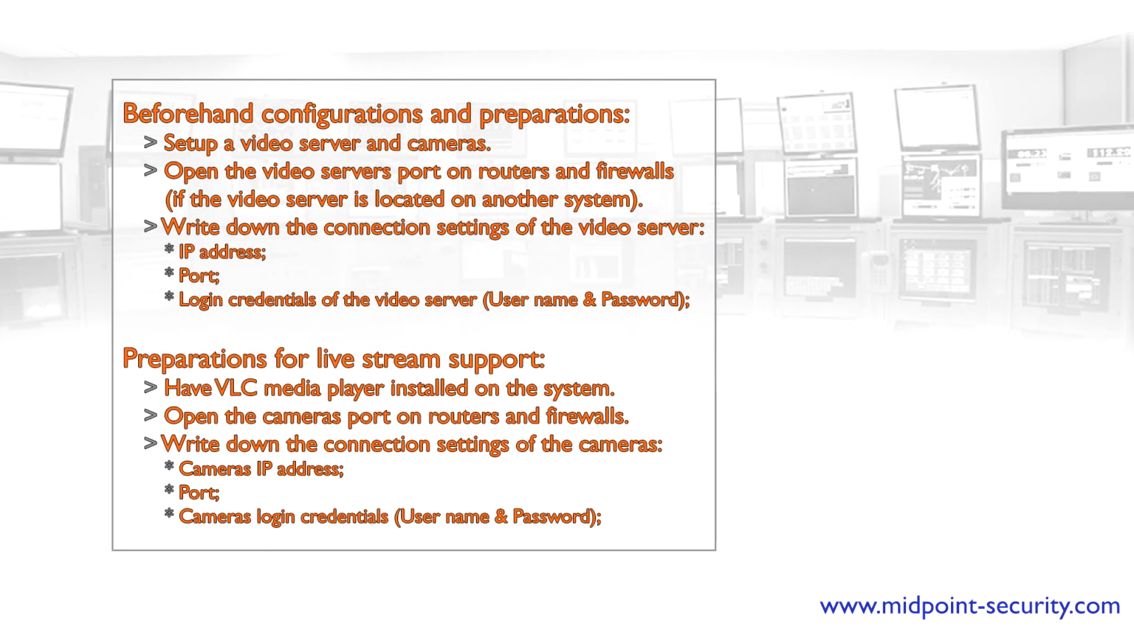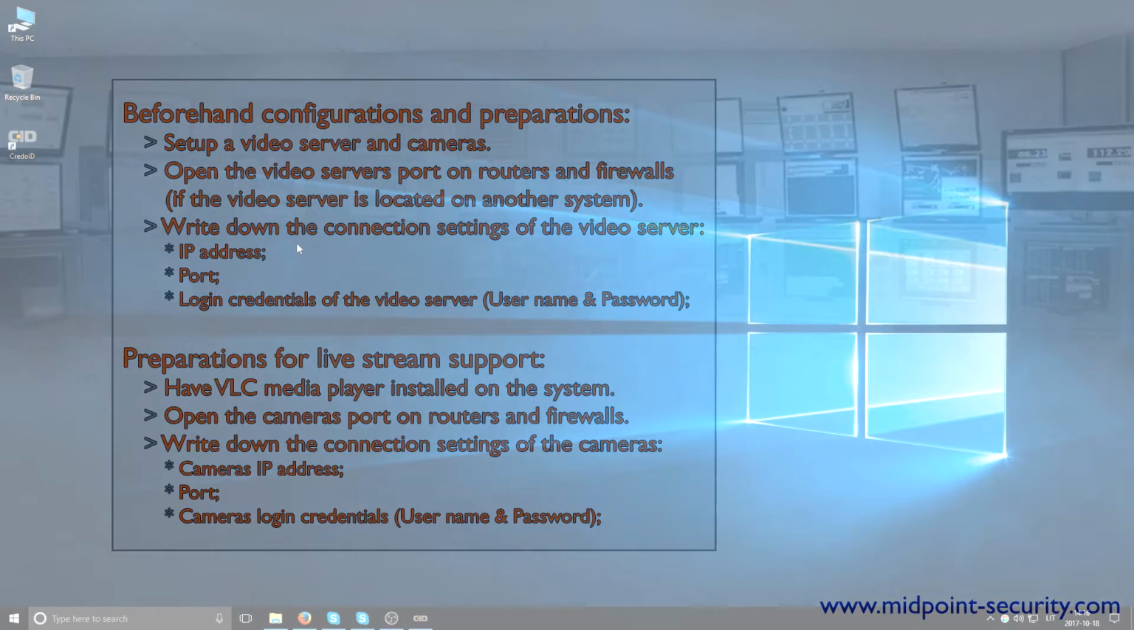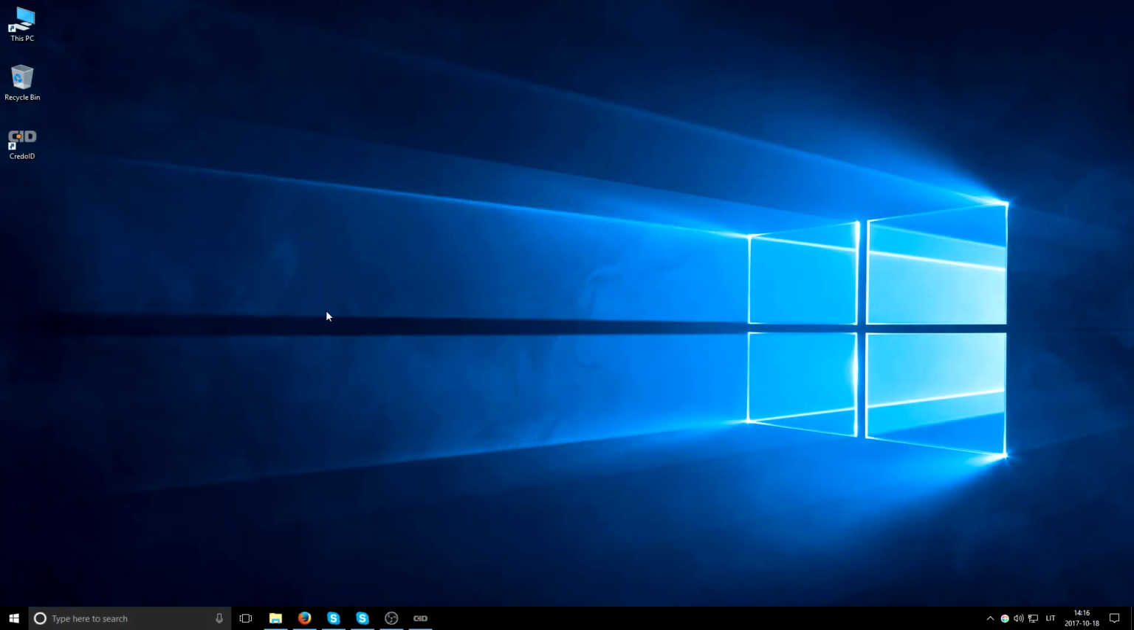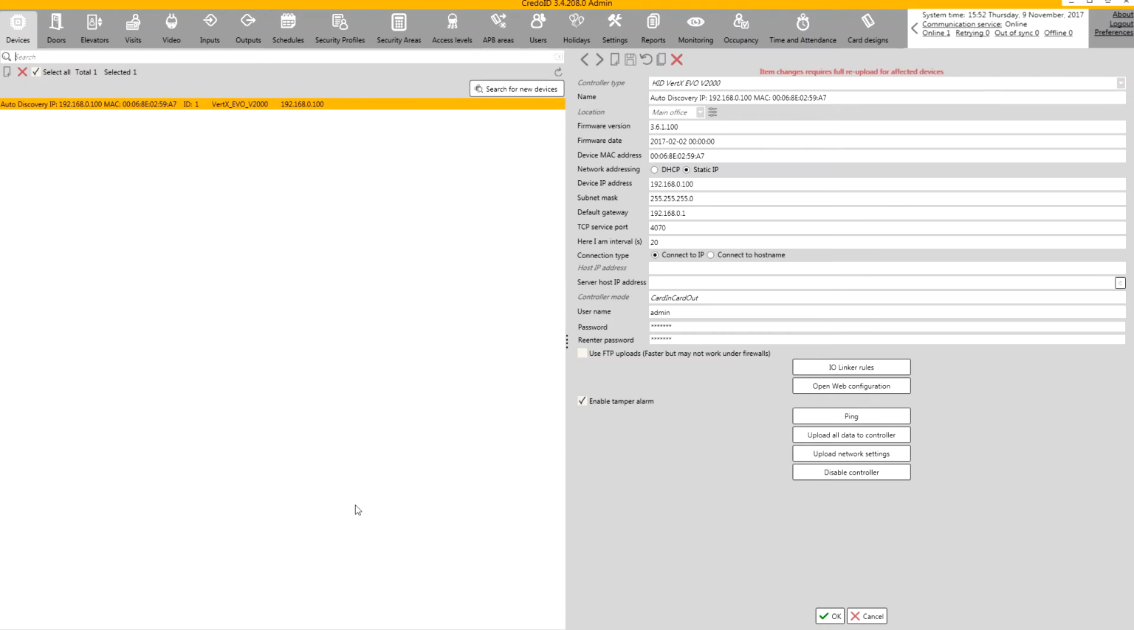Before jumping to CredoID, ensure that you have completed these steps below, as they are required to be done in order for CredoID to connect to video servers and cameras. After these steps are completed, video configurations can be made on CredoID. Alright, let's launch CredoID and go to Videos tab.